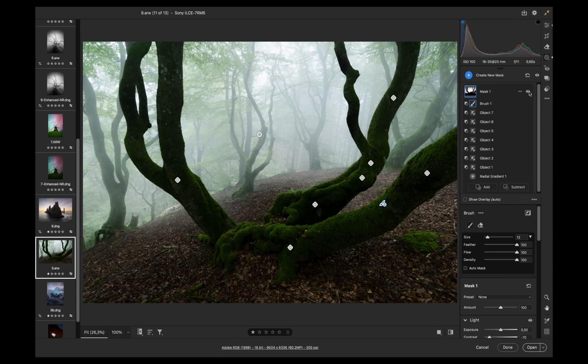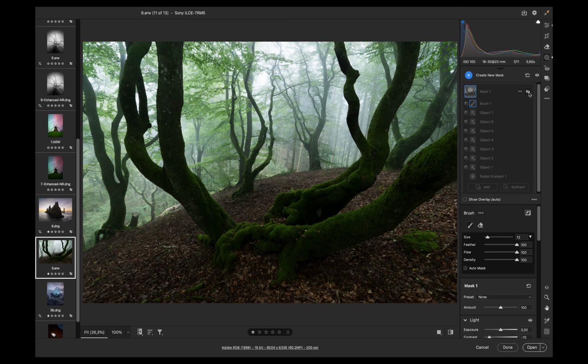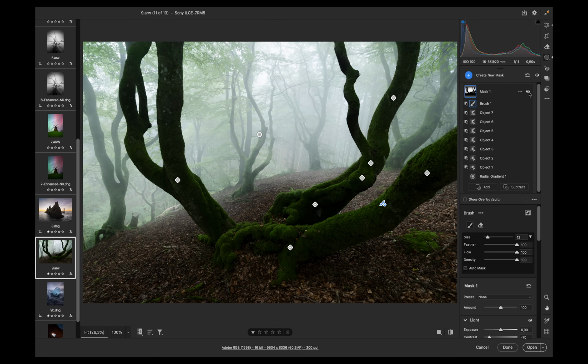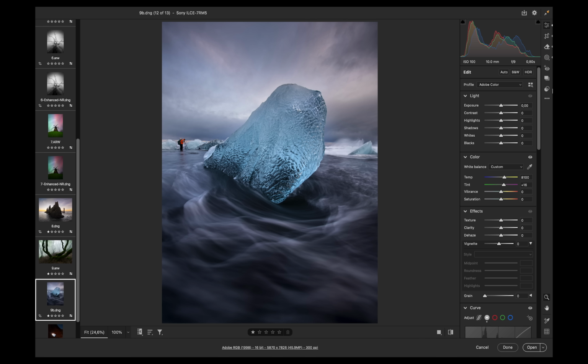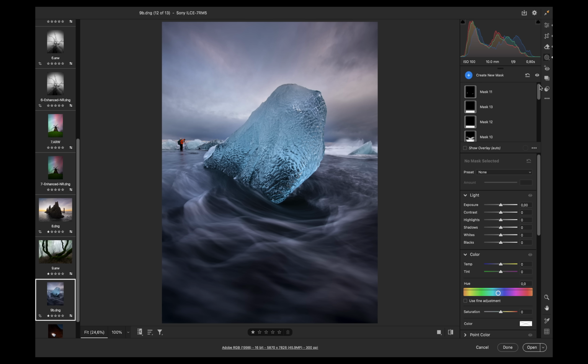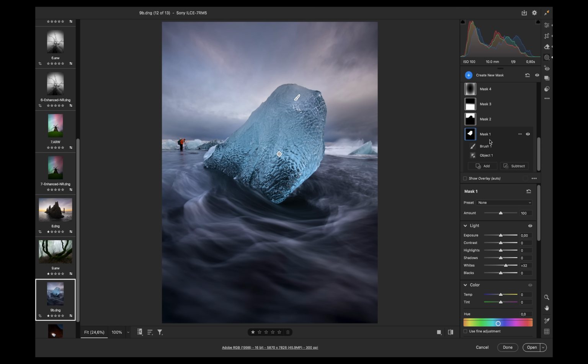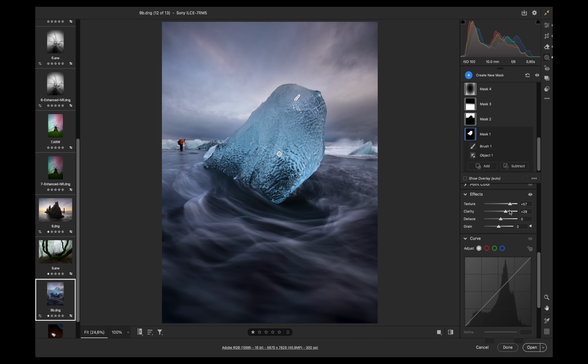So now when I turn my mask on and off, you can see how I have added a little bit more fog, a lot more fog to the background. And this object selection tool is just so good. In this example here from Iceland, if we go into my masks, you can see I've actually used that to select the eyes right there and simply gone in and added a little bit more texture and a little bit more clarity. Fantastic tool.